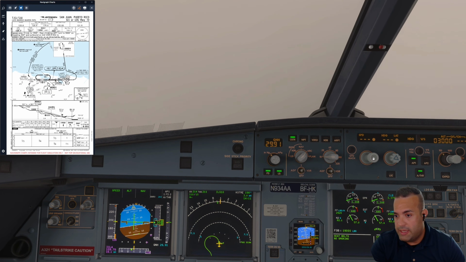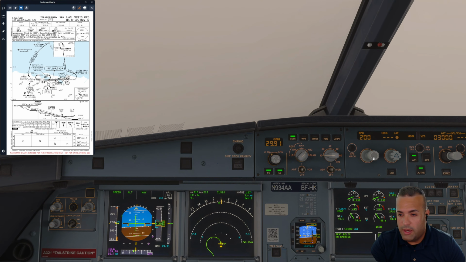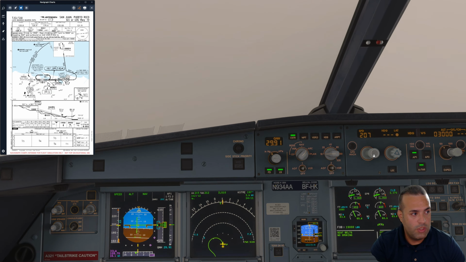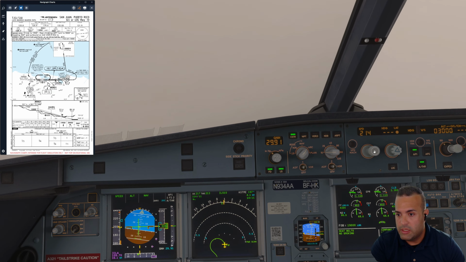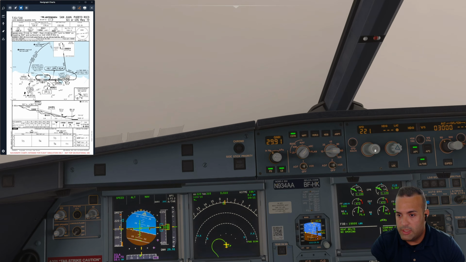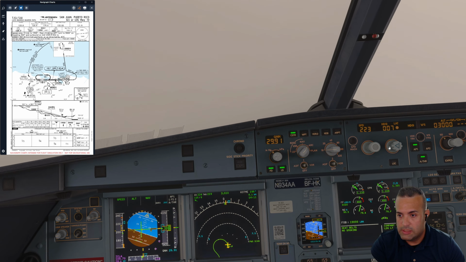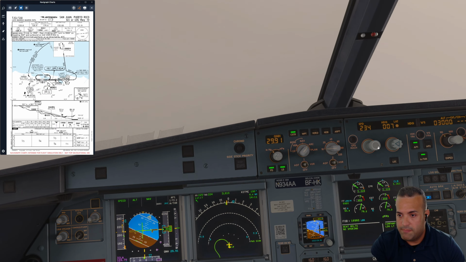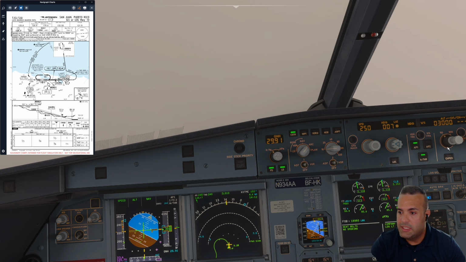So we're outside of the holding now. I don't want to fly this the whole way in so slow, so I'm just gonna go ahead and speed it up for us. Sorry about that. Didn't mean to touch the heading. And you can descend and maintain 2,200. There's 2,200.